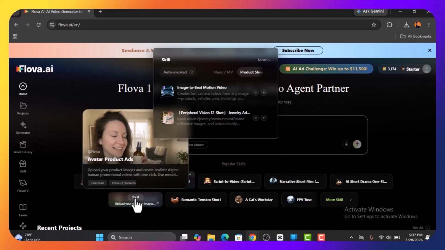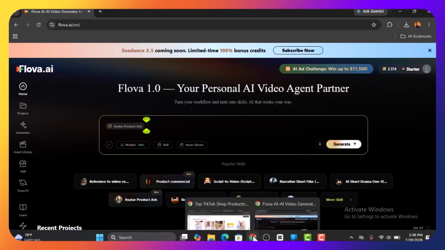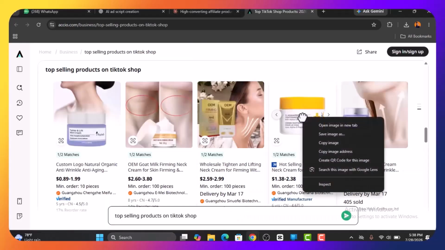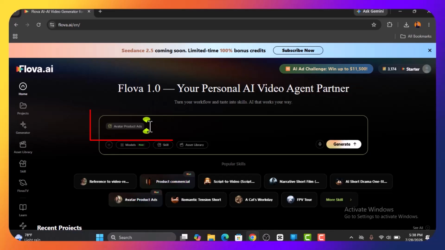So I'm going to go ahead and select this already made skill. Like you can see, it's already here. And I'm going to go ahead and copy this product that I want to use. I'm going to copy this image, all right? And I'll head back to Flova AI. I'm going to paste it here.